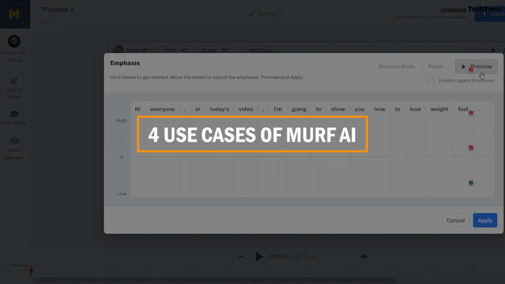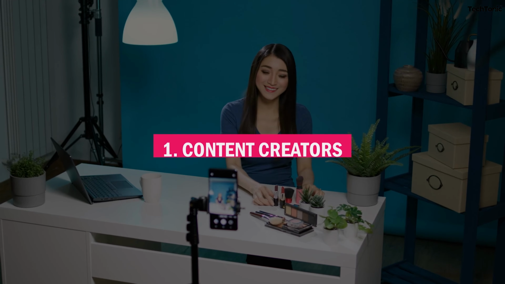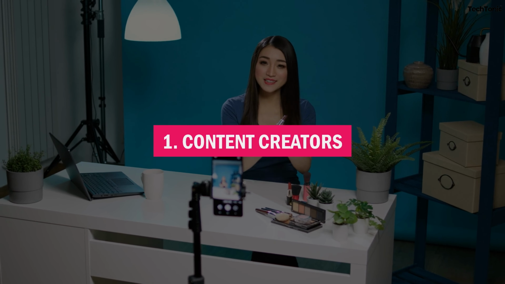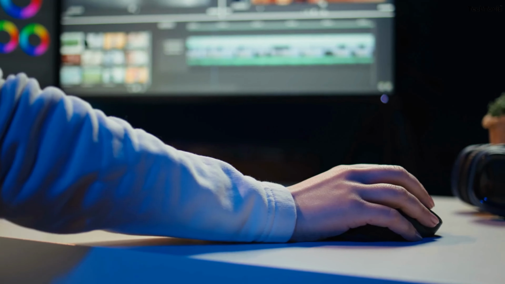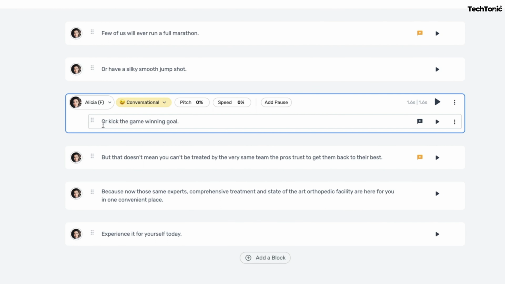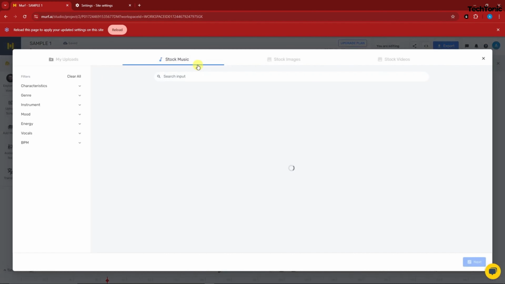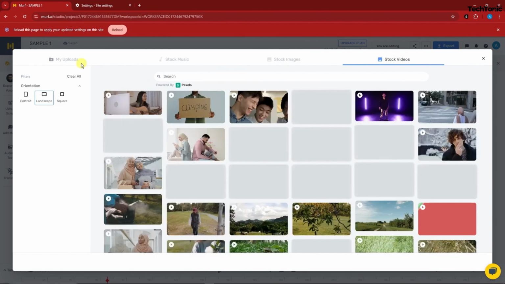4. Use cases of Murf AI across industries. 1. Content creators. Enhance your videos, podcasts, and tutorials with professional voiceovers. Murf ensures your audience stays engaged with lifelike audio that complements your content perfectly. Whether you're a YouTuber or a podcaster, Murf helps you deliver polished and captivating content effortlessly.